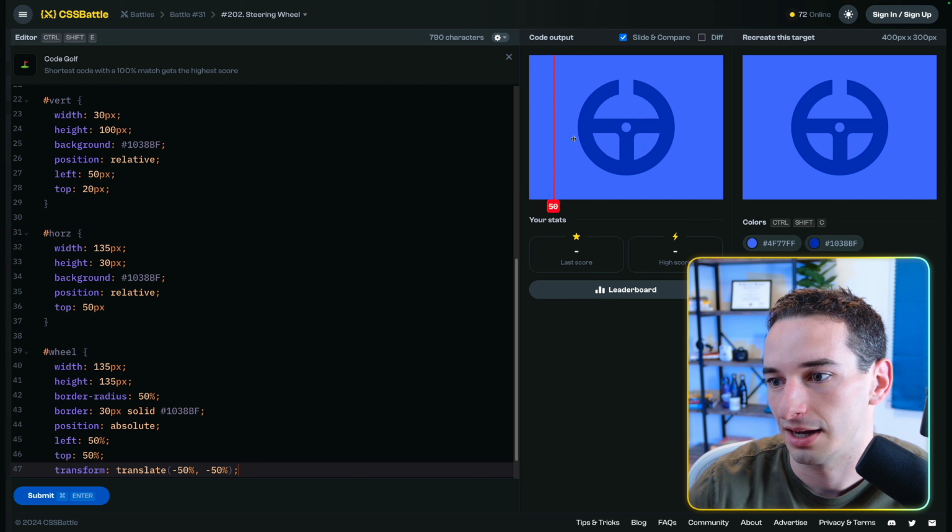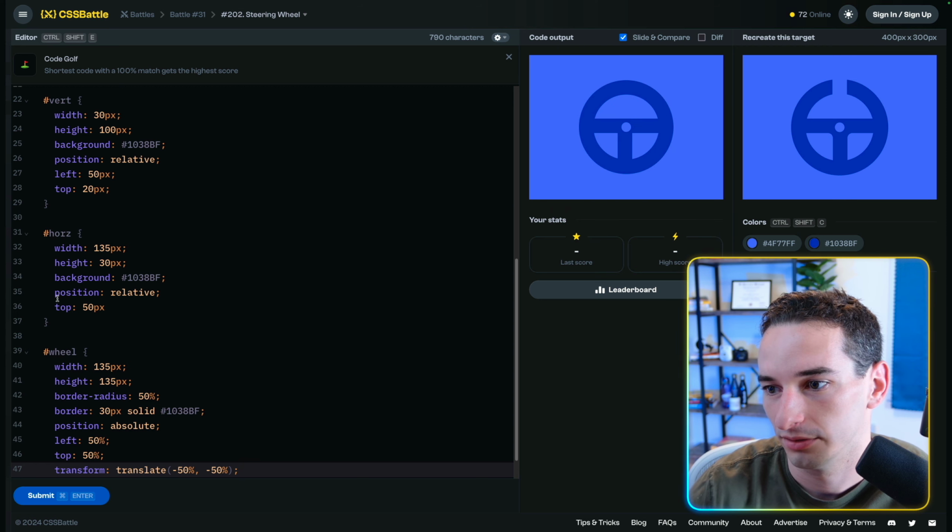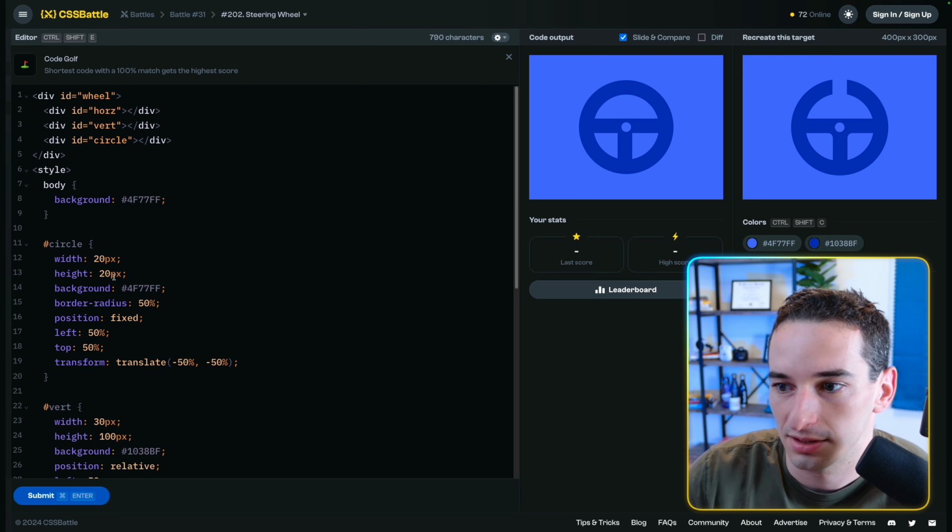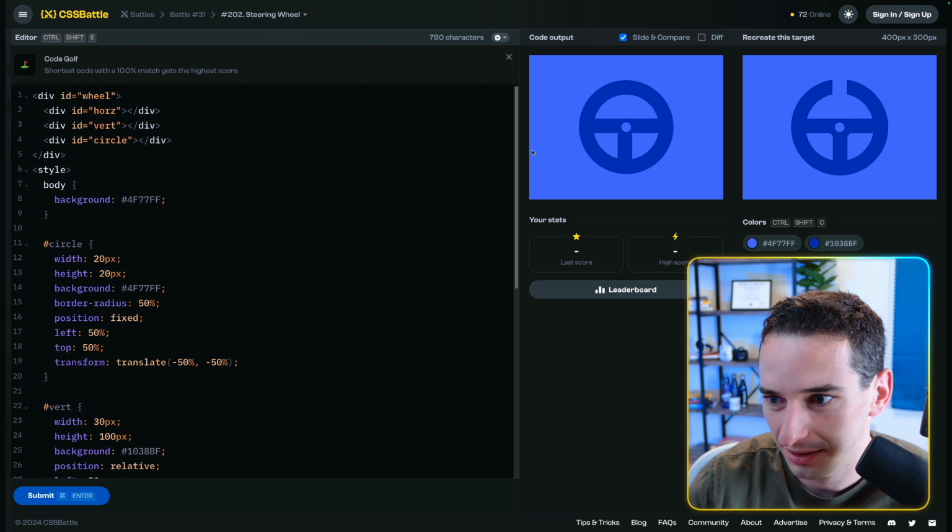All right, that looks like it's actually centered now. Oh yeah, now we're kind of chilling, sort of. All right, so that's centered. I think what's actually wrong now is our vertical bar isn't centered.